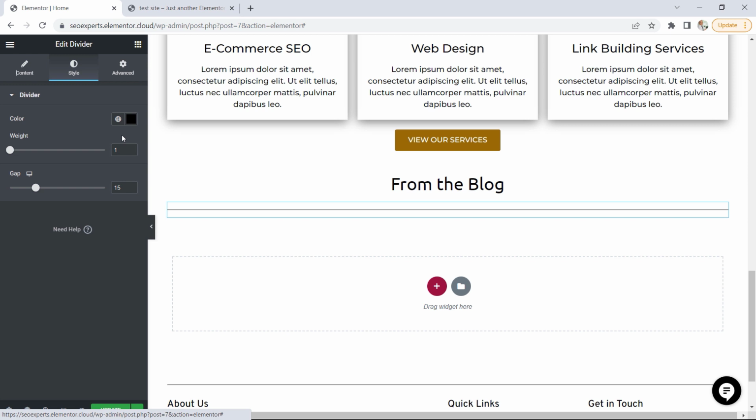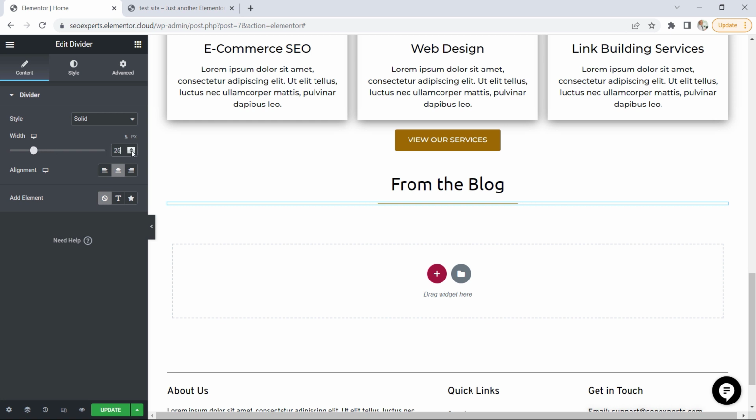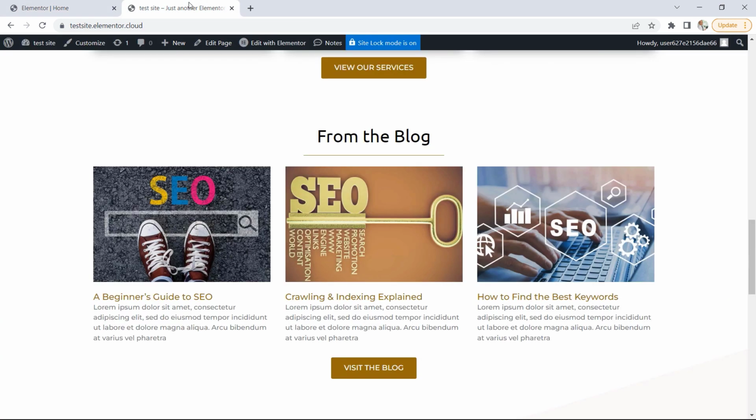We're going to change the color to accent, and then the gap again will just be 2. And then for the actual width, let's see, how wide do we want to make it? Not too wide. I think that's just fine. 25%. All right.